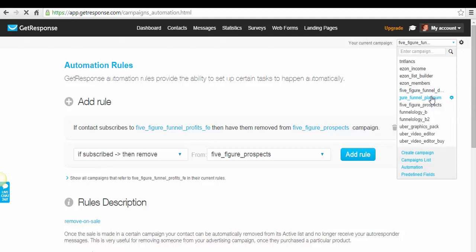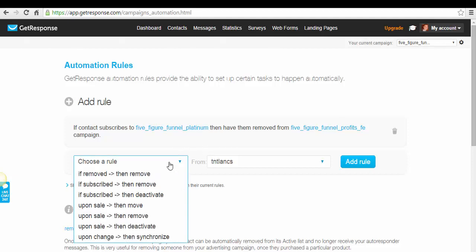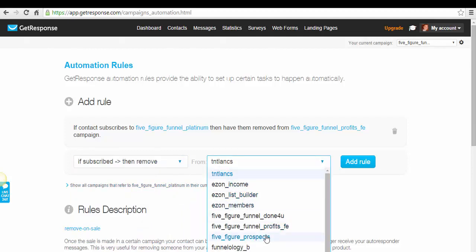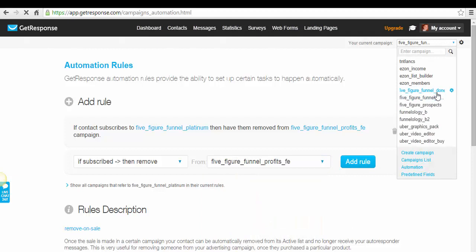Then when we've done that, we move on to the next step in our funnel, which is the platinum package. So I'll select that, and again you can see I've already added the rule. If contact subscribes to 5-figure funnel platinum, then have them removed from 5-figure funnel profits. So if the same email address subscribes or purchases the platinum package from the front end email list, again you hit this choose a rule. If subscribed, then remove, and then choose which list to remove them from. So in this case, it'd be 5-figure funnel profits. Add rule, and then move on to your final one, which is the done for you service.